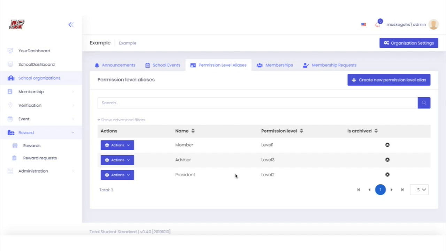Now you know how to create and edit an organization as well as the permission levels within organizations.